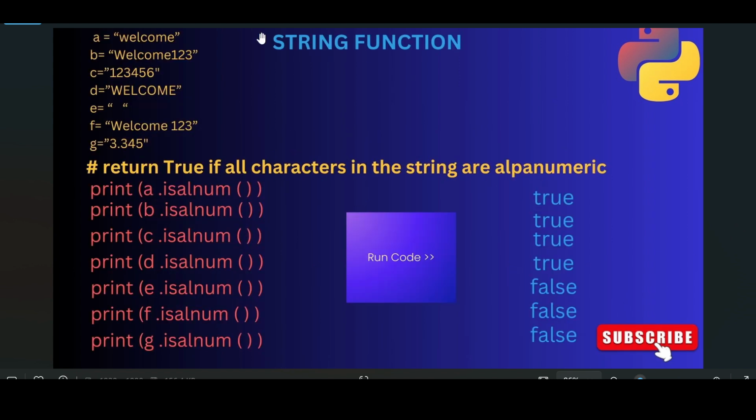So here we have some examples. a equal to "welcome" inside double quotation marks, b equal to "Welcome123" inside double quotation marks, where the first letter is capital, all the other letters are in small format, and here we have numbers 1 2 3. First I will discuss a equal to welcome. When I type print a dot isalnum, it will give us true because all the letters are in small form. It does not make any difference if we type small letters or capital letters, it will give us true. So here the answer is true.